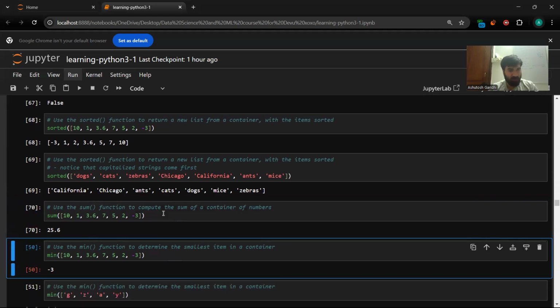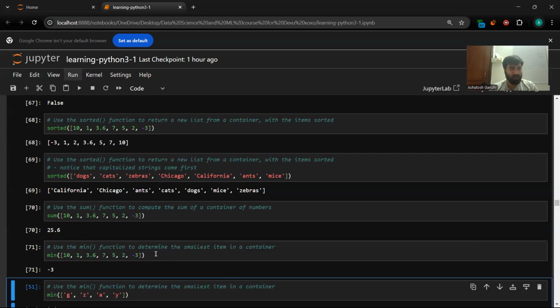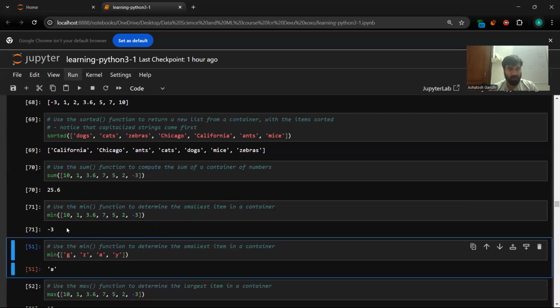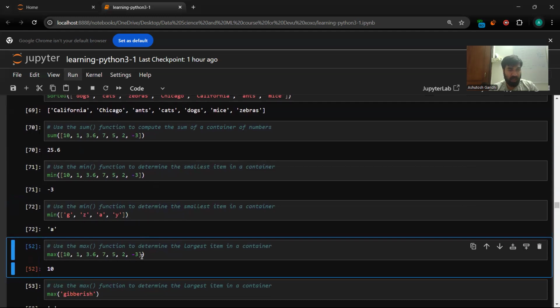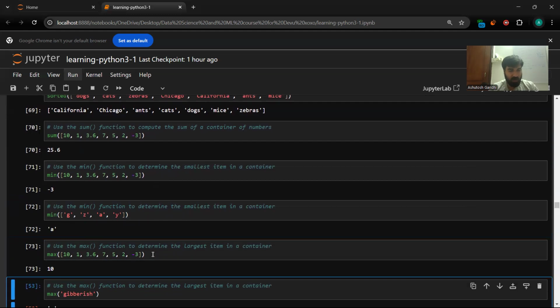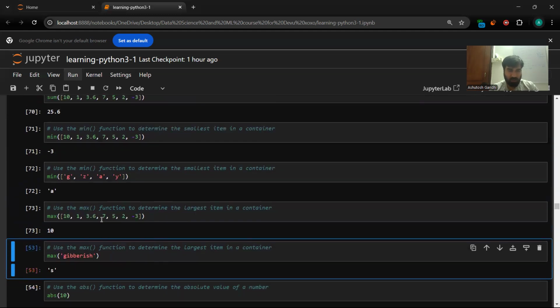Then we can use the sum function, passing in a list in order to compute the sum of the numbers which are present. Minimum, as the name suggests, min will return the minimum value present in the list. Minimum in case of characters or alphabets will return the alphabetically first occurring item in the sequence of characters. Max function, on the other hand, will return the maximum.